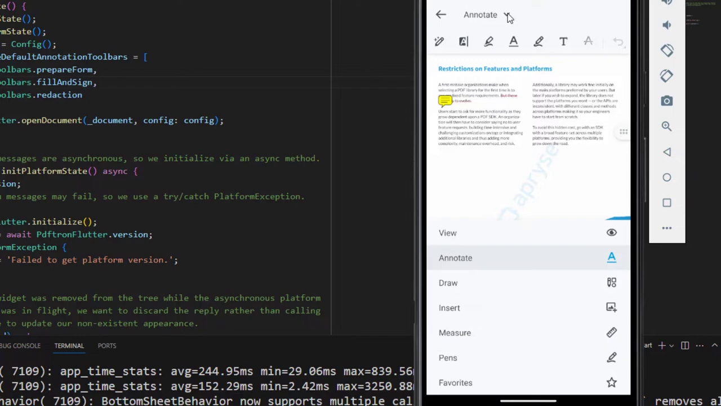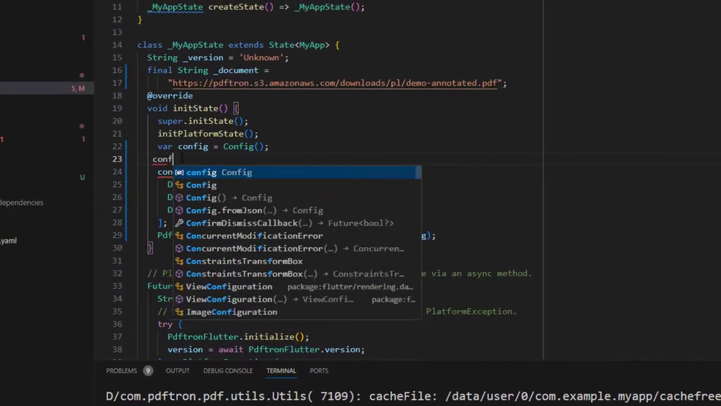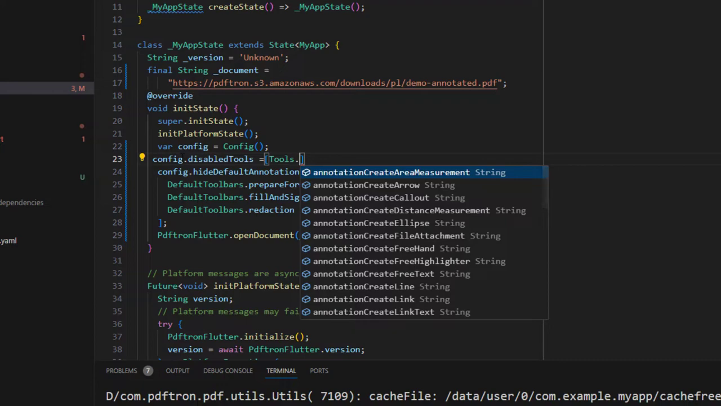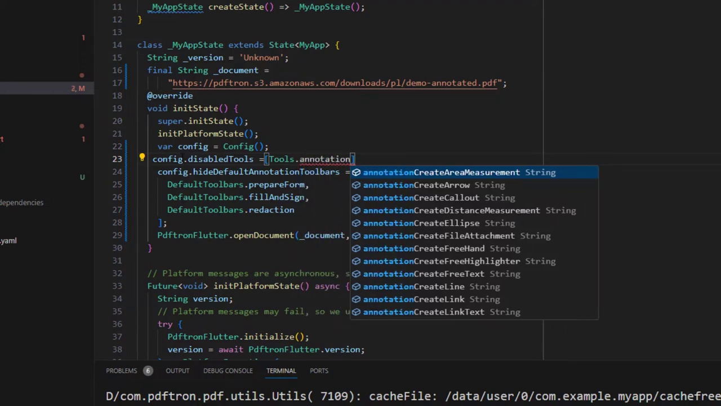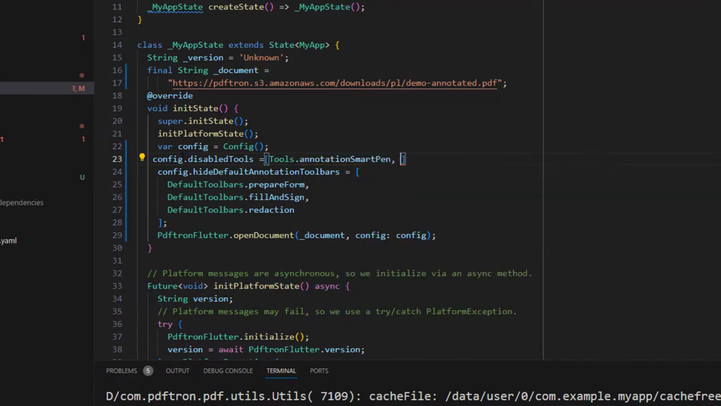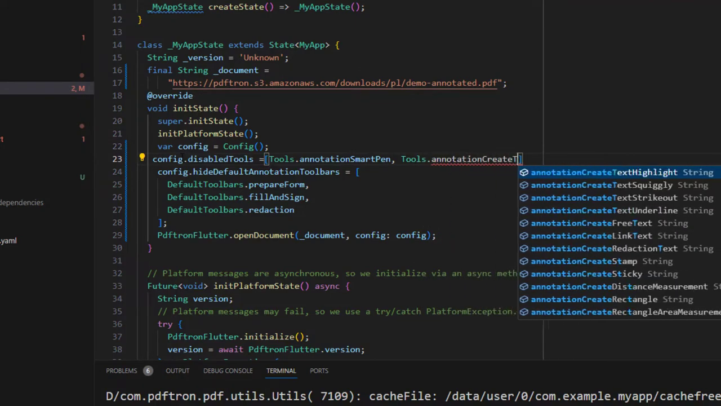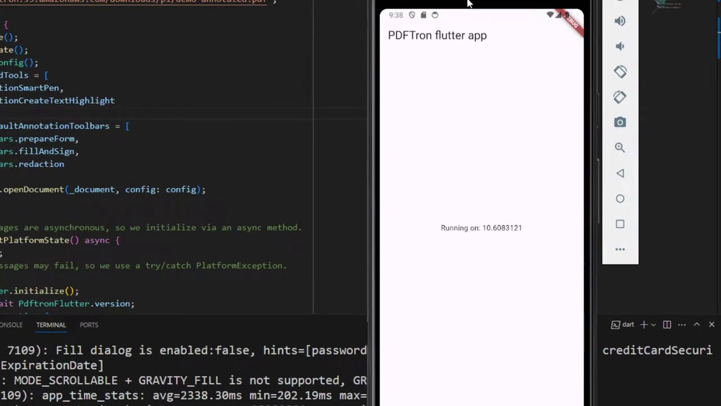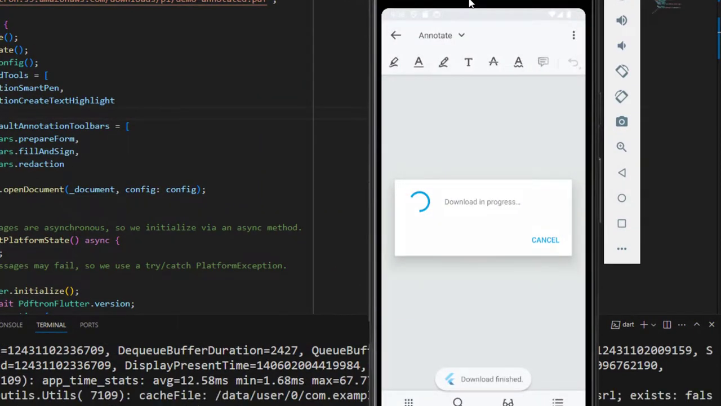But what if we want to remove individual buttons from a toolbar, for example the Smart Pen and highlight buttons? We can do that as well using the config file by using config.disabledTools and including an array of the tools that we want to remove. In this case, annotation Smart Pen and annotation create text highlight. Once we save that and restart, we'll see that those options have now been removed.